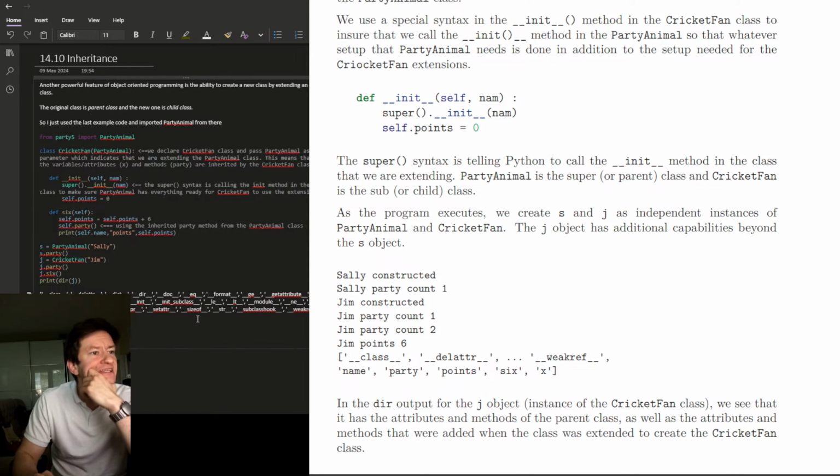As the program executes, we create S and J as independent instances of Party Animal and Cricket Fan. The J object has additional capabilities beyond the S object.